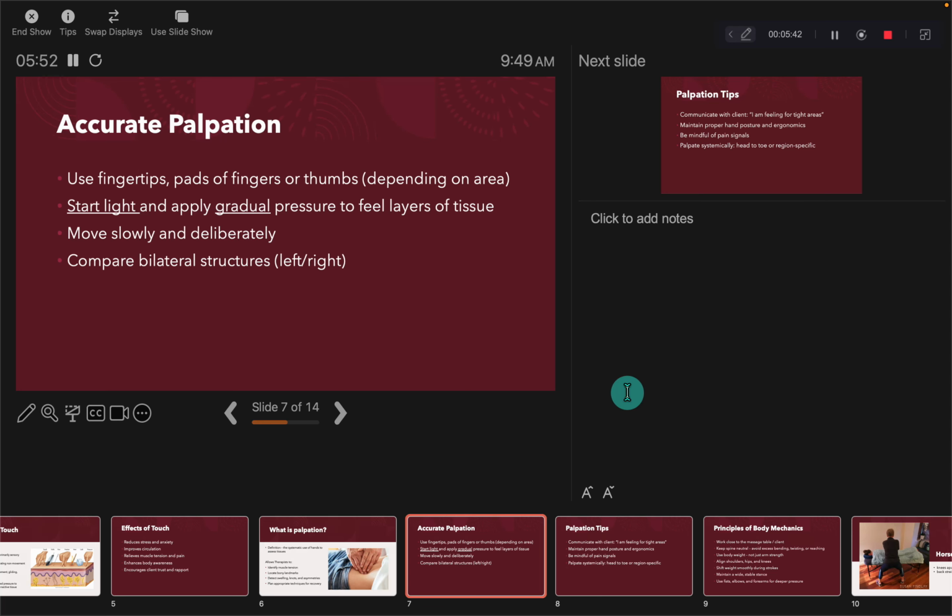So you want to start light when we're working on somebody. Then gradually increase that pressure so that you can start feeling different layers. Because if we push too light, you're not going to feel anything. And most of you are going to be too light, and we're going to work on pressure the whole time. When you're palpating, I want you to move slowly and deliberately.